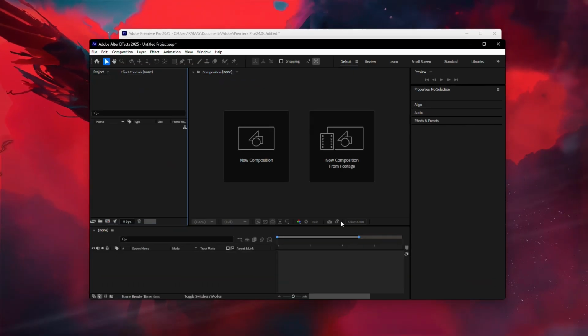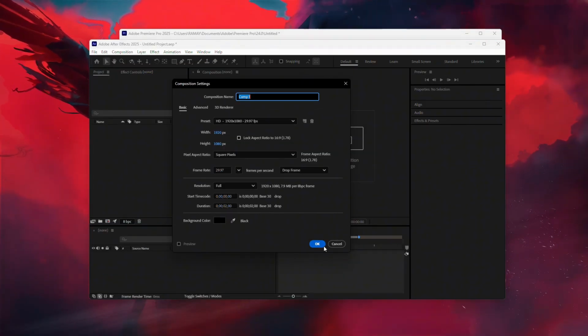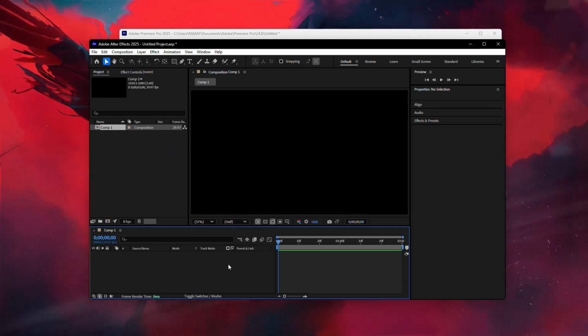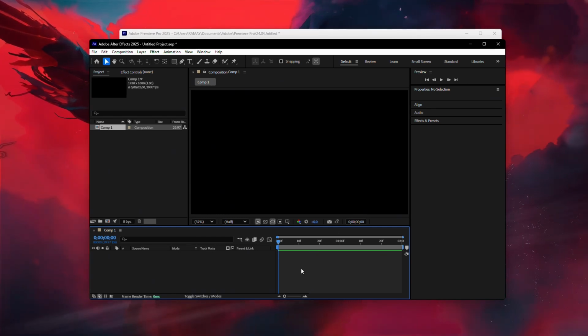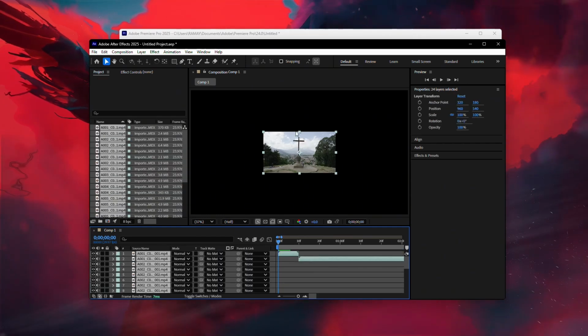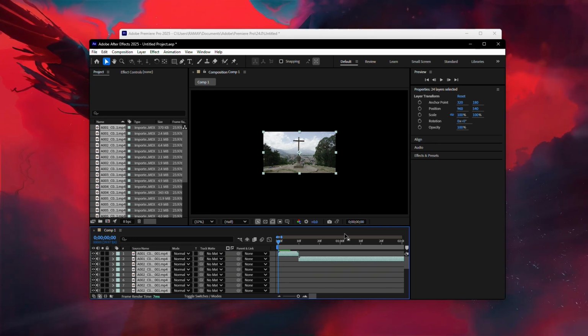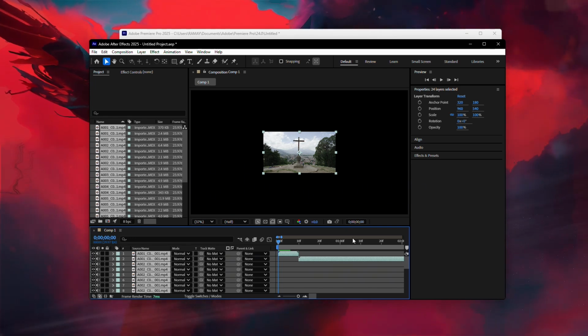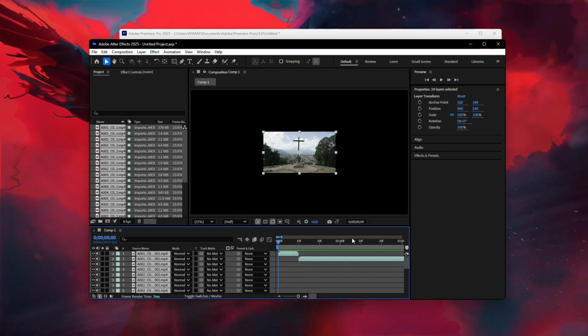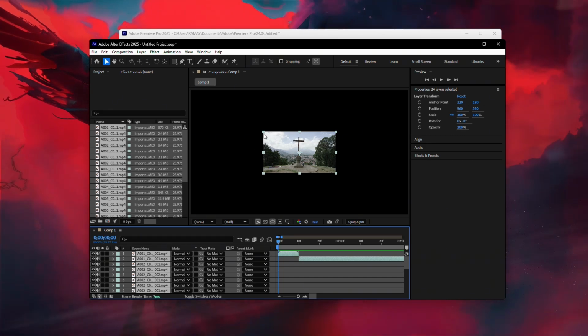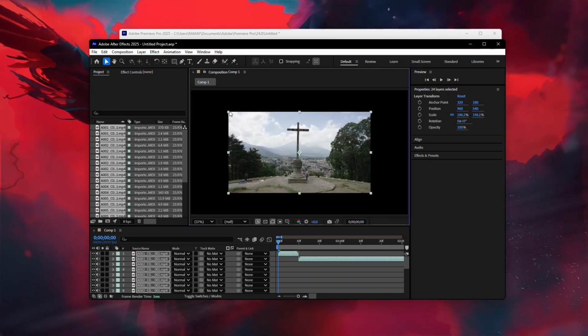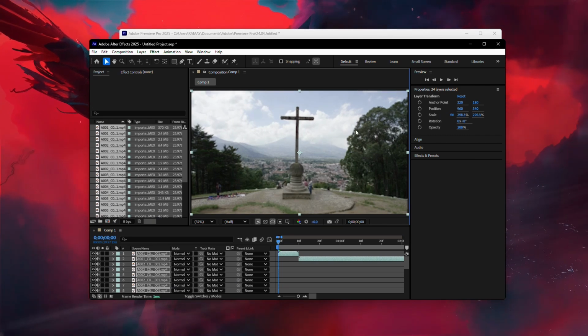Now switch over to After Effects. Create a new composition or open an existing one, then paste the copied layers by pressing Ctrl+V on Windows or Command+V on Mac. The layers from Premiere Pro will appear in your After Effects timeline, keeping their arrangement and edits intact. From here, you can add effects, animations, or any adjustments you want.